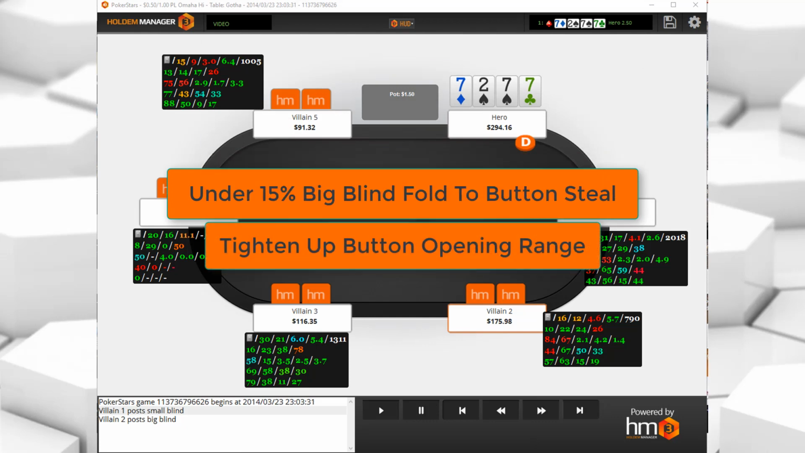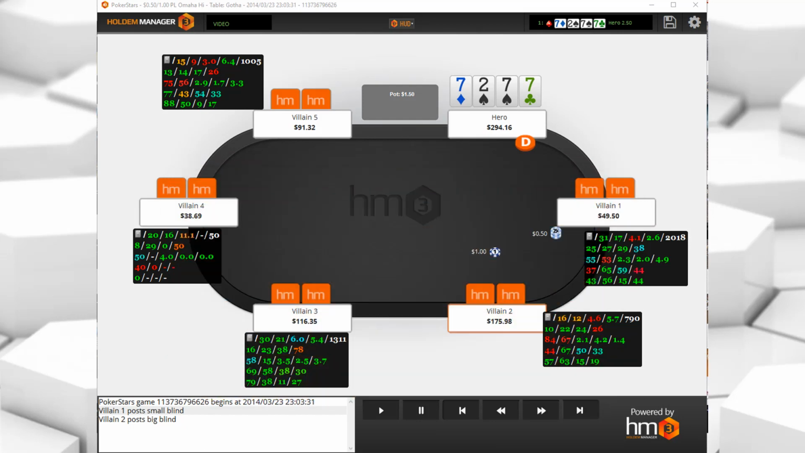This range will not really be a steal anymore, as they're defending so wide and it's impossible really to steal, so you'll be opening for value. Although I would suggest still opening wide for value, as you do have position on all later streets. Make sure you use the HM3 note-taking feature on different opponents and whether they adjust their blind defending range to different button sizes.